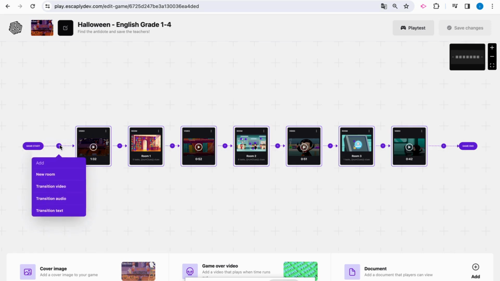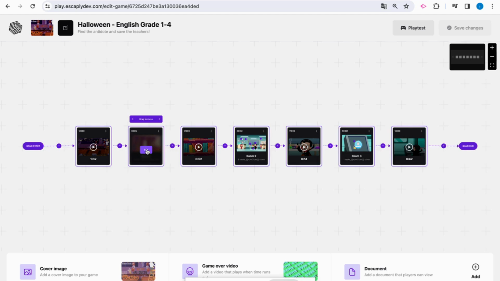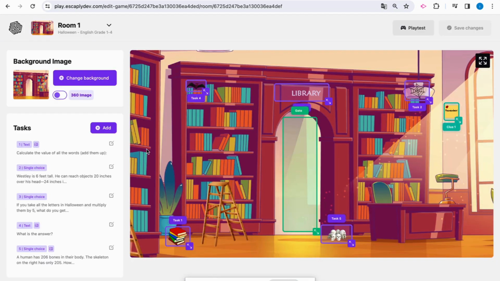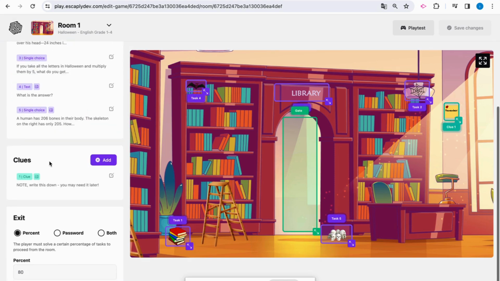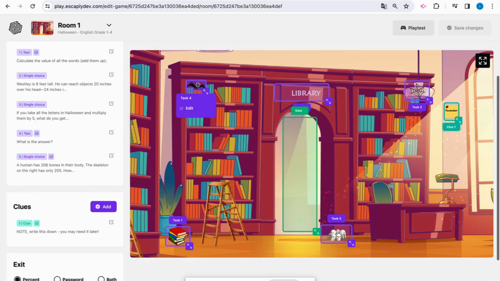So each game starts with an introduction, which can be text, video, or audio, to really help contextualize learning and build excitement and meaning around what to learn. If we then move into what we call rooms, which is basically a scene where all the learning takes place. So the scene of the room contains tasks, clues, and an exit gate.